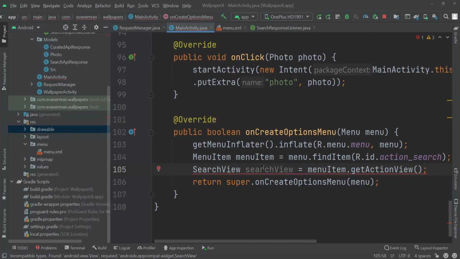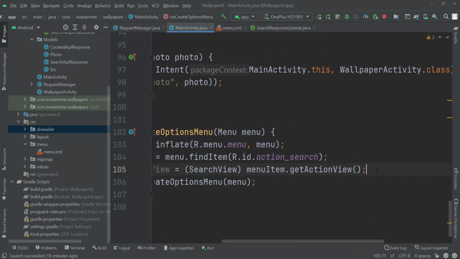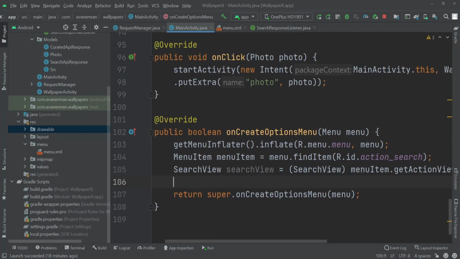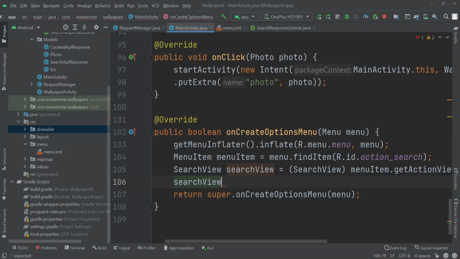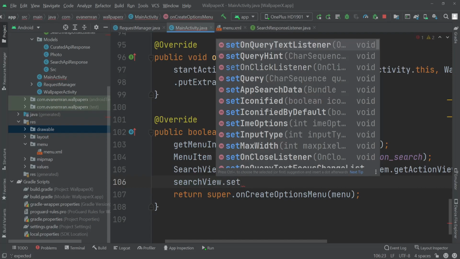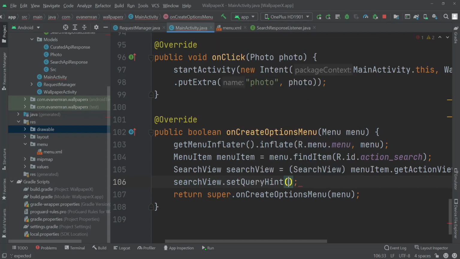Okay, it's showing an error, maybe it's a casting issue. Yes, we'll click on that to cast this to search view. Okay, and now we can set queries and other operations like the query listener to our search view. So I'll at first write search view, this one which we created, search view dot set query hint, and here I'll write type here to search.